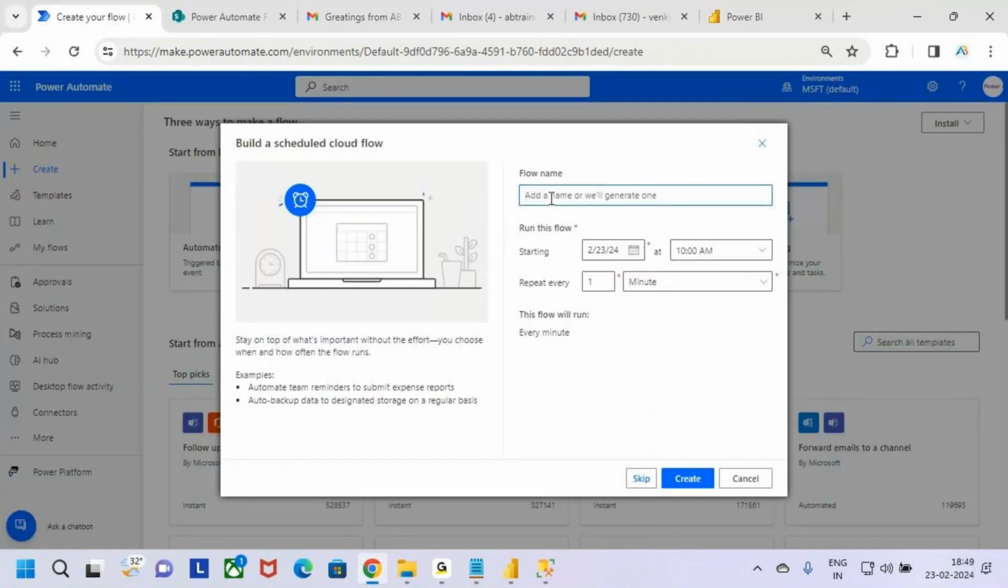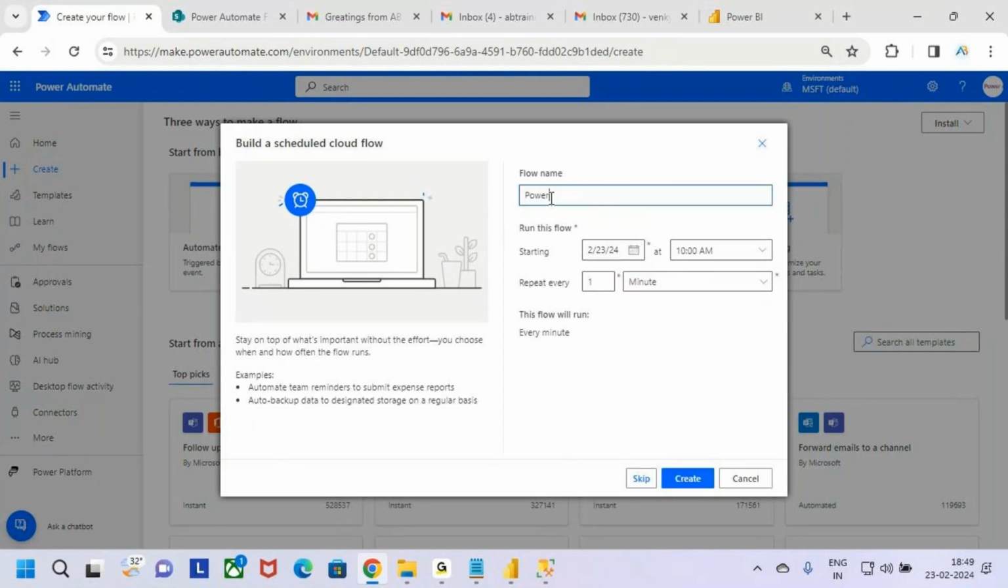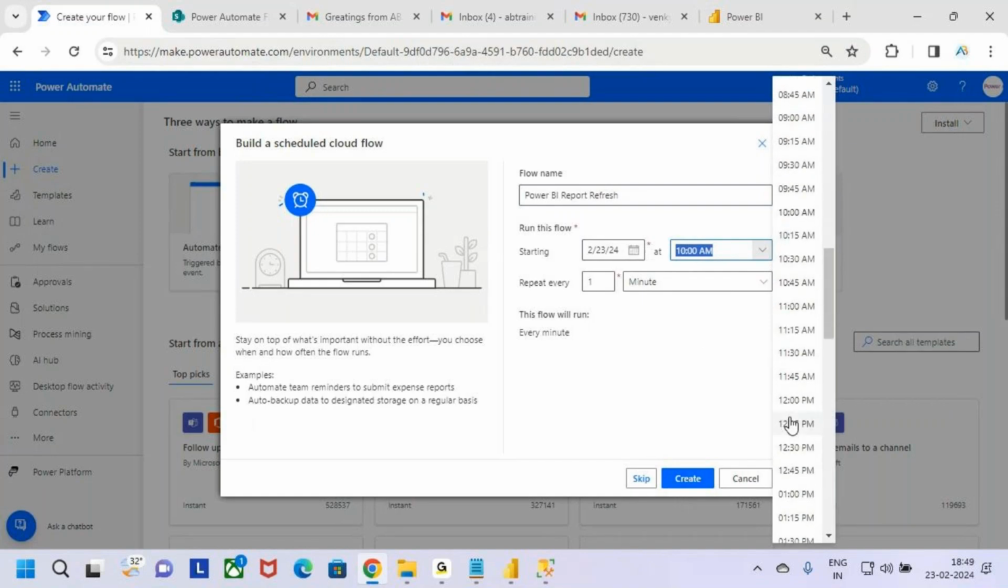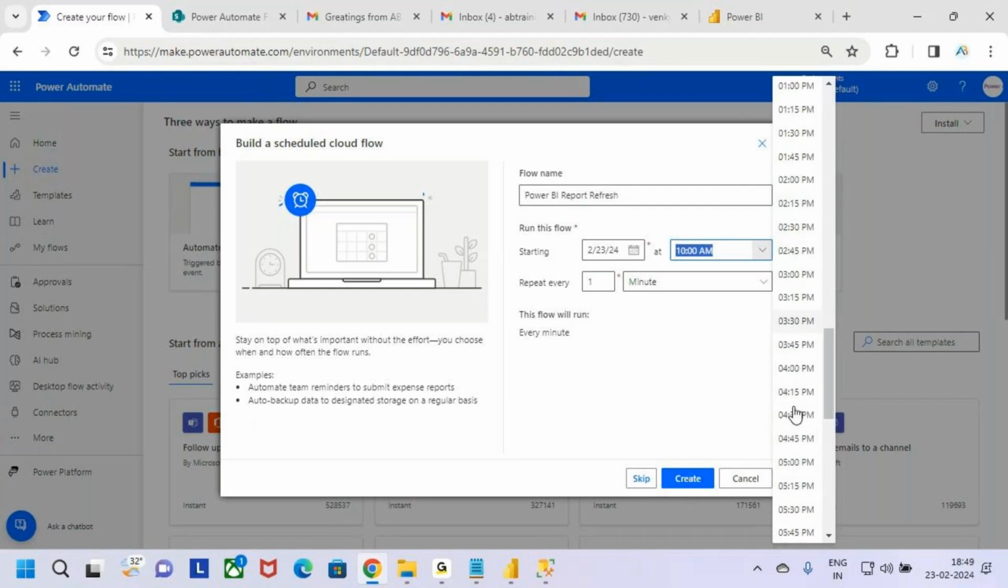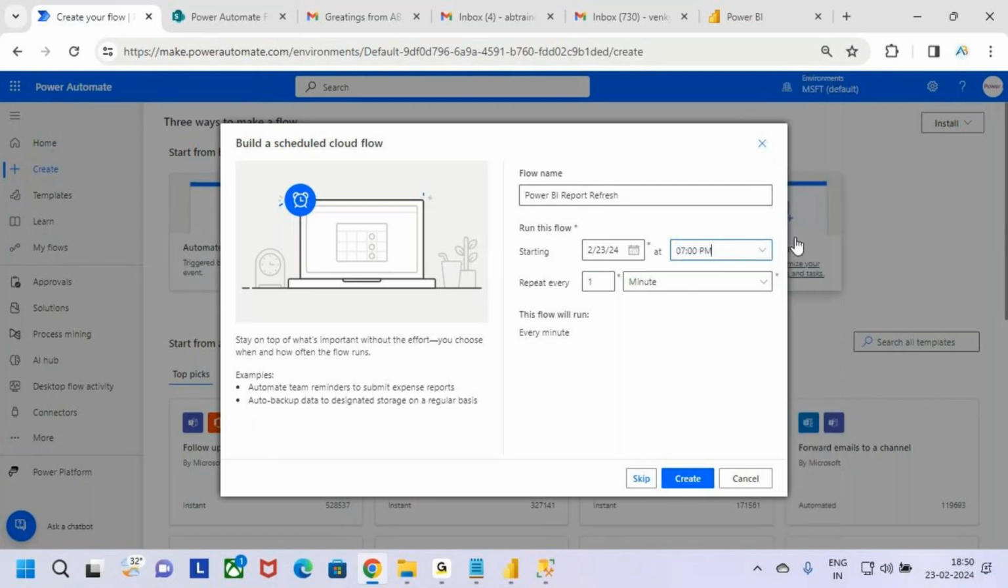Now what's the flow name? Let me keep here Power BI report refresh. Next, from which date you want to run this flow? From today itself. So what is the time? Let me select the time as 7 o'clock, whatever it is. Let me select the time as 7 p.m.